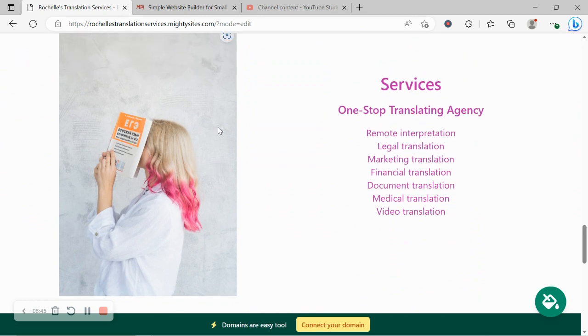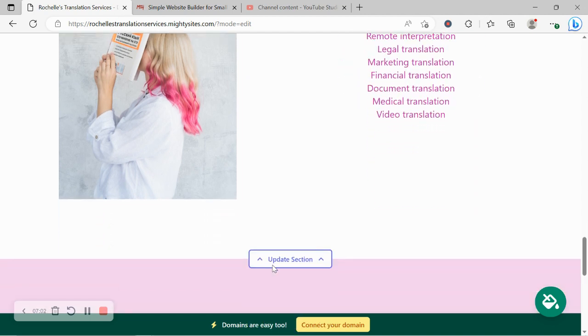We've now made our way into the services section over here. You can put a little bit more details of different services your translating business or agency offers. Do you offer remote interpretation, legal translation, marketing translation, financial, document, medical, video translation? Go ahead and put all the details under the services section.